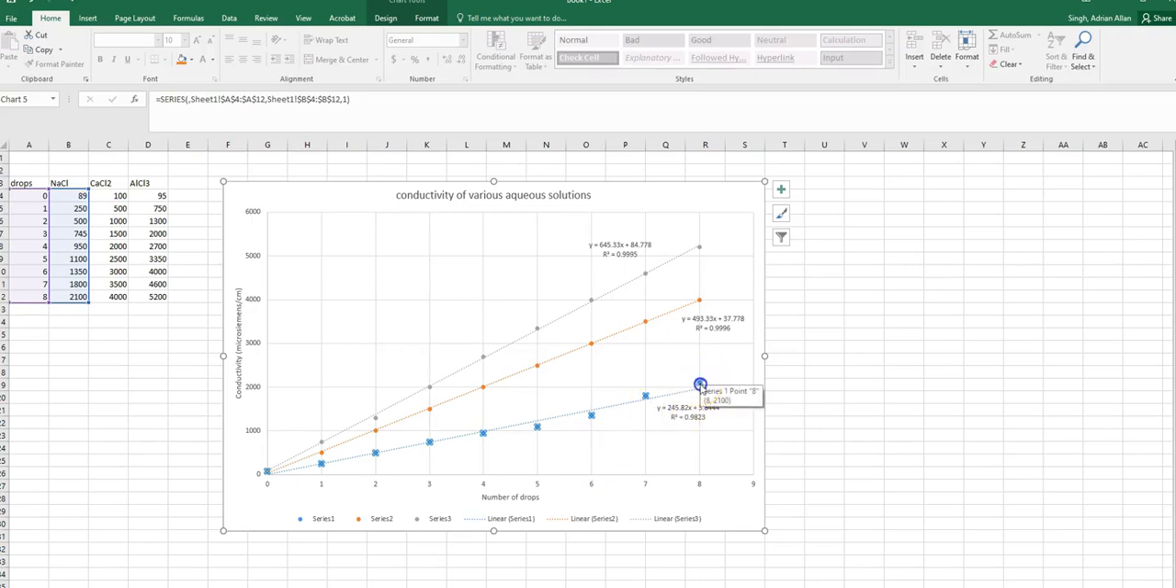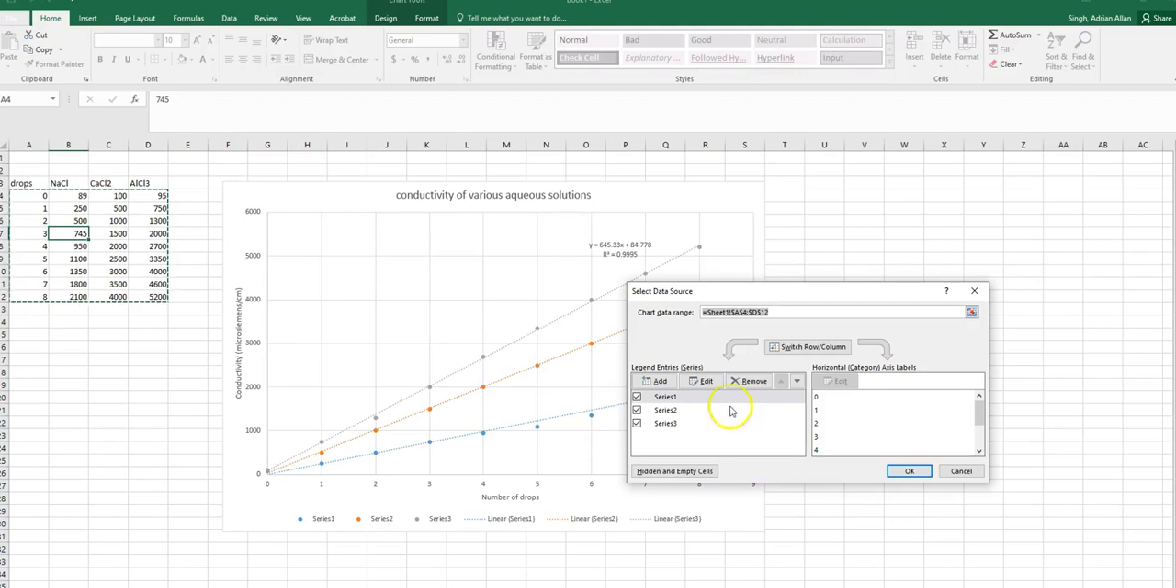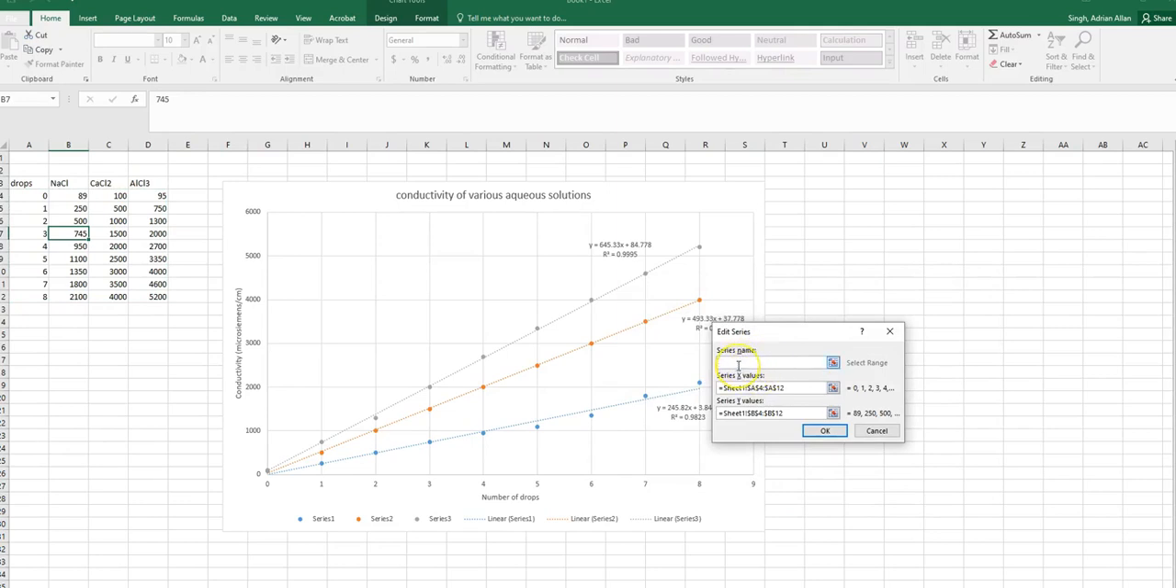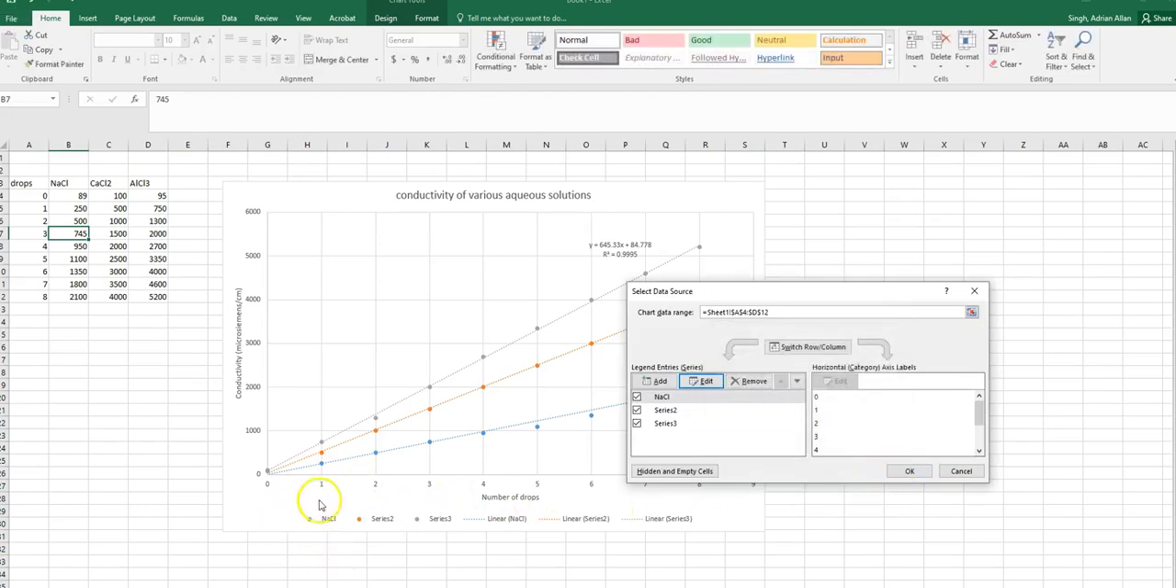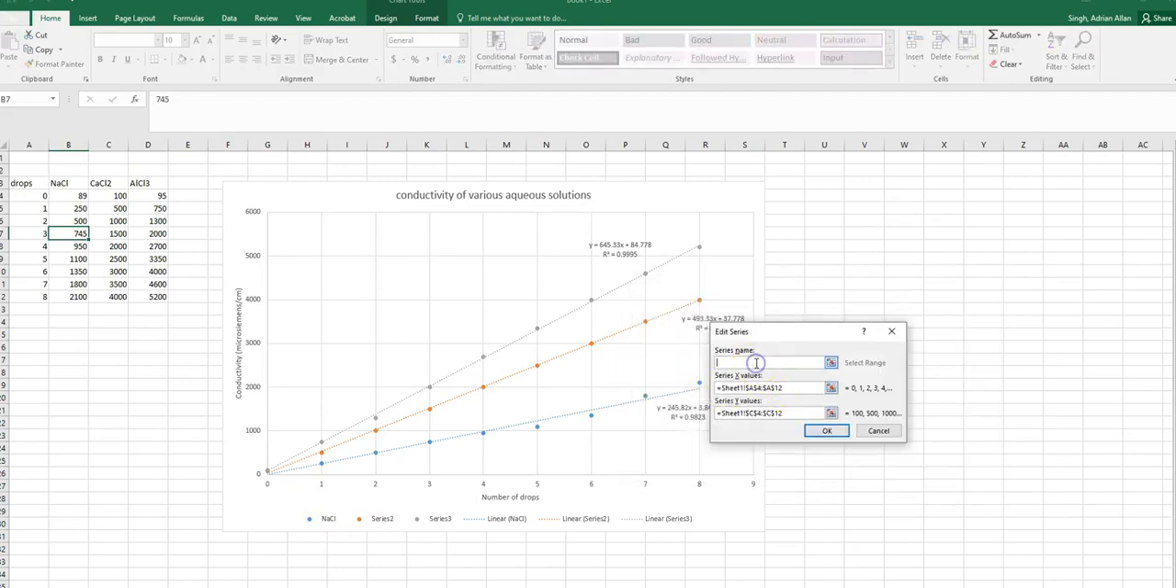There are a couple of ways we can do that. If you go to any of these data points and right click, I can select the data if I wanted to. So that's my series 1. I'm going to edit that and name it sodium chloride, NaCl. Okay, and you'll see it changes it down here to NaCl. Series 2, I'm going to edit that to calcium chloride, CaCl2.